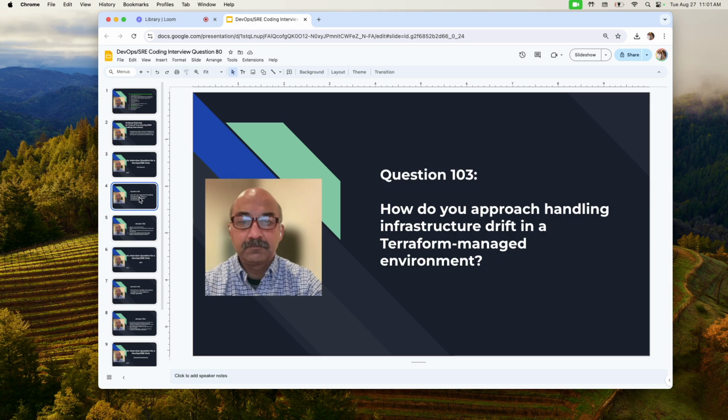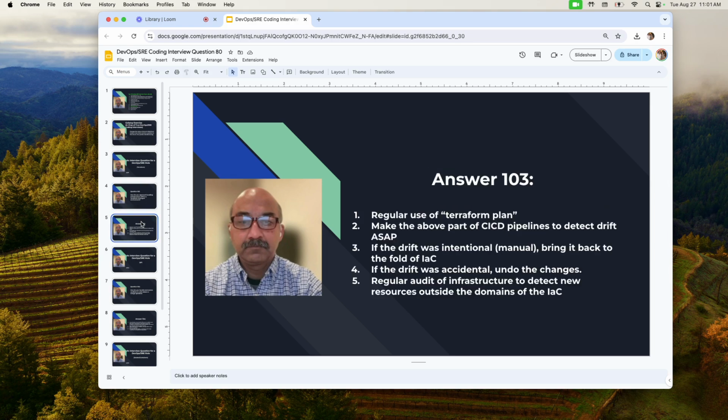Ideally, it should be zero. It almost never is in real life, but the whole idea is to minimize that as much as possible, because it's an exponential problem, meaning as you add more and more drift, the problem that you face managing your infrastructure becomes horrendous over time. So we don't want to do that. So how do you manage this?